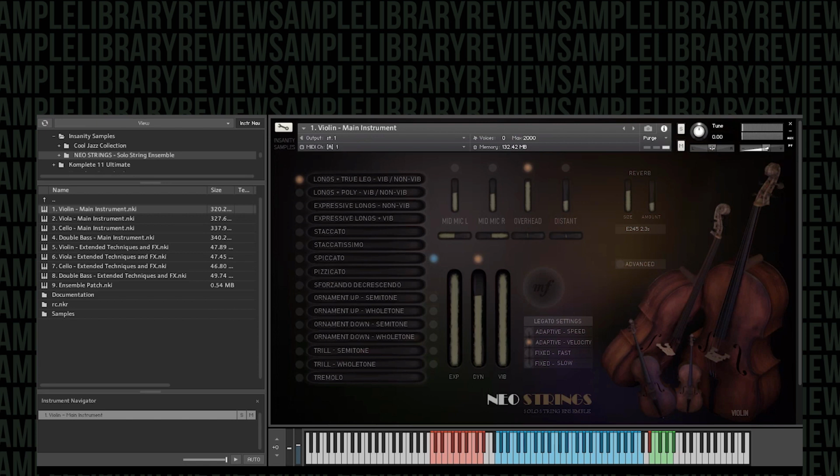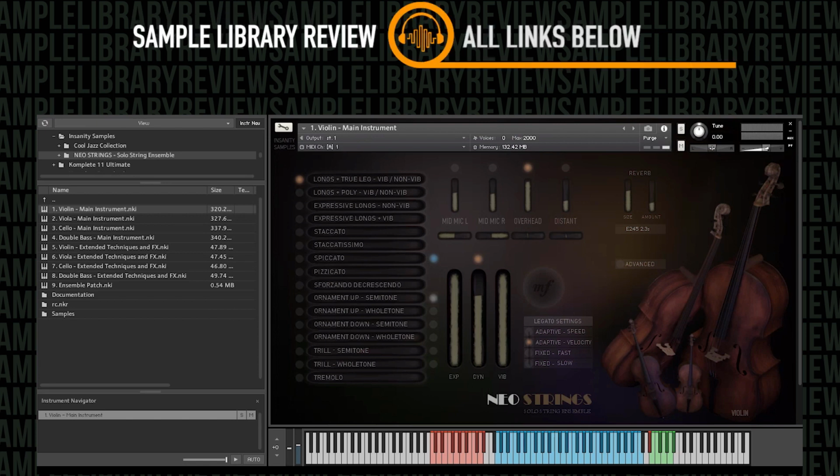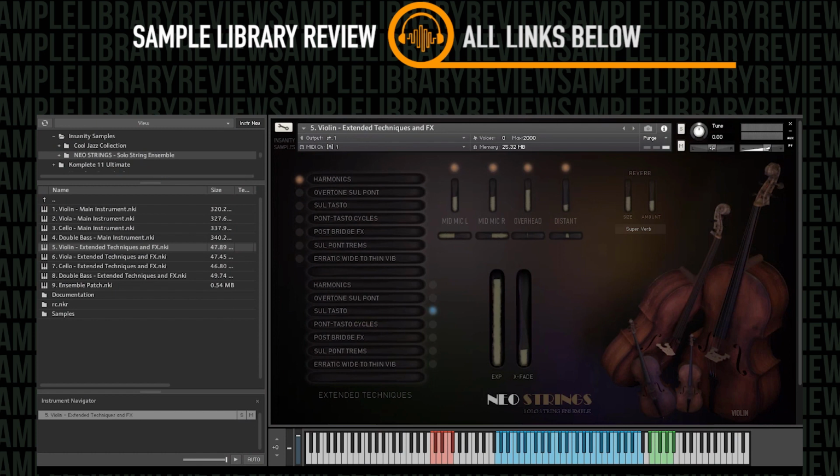And that creates more of a performance patch, and you can do this on different articulations as well. I've now loaded up the extended techniques and effects just to run through the changes there.